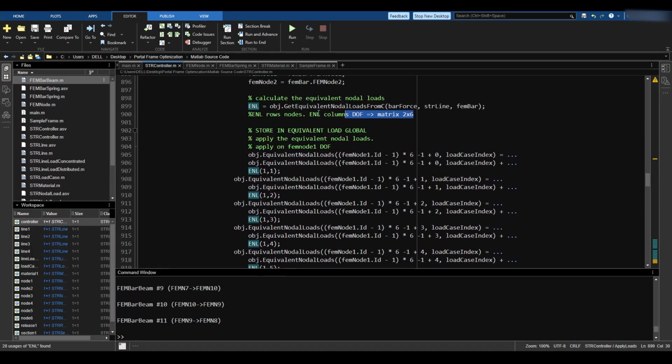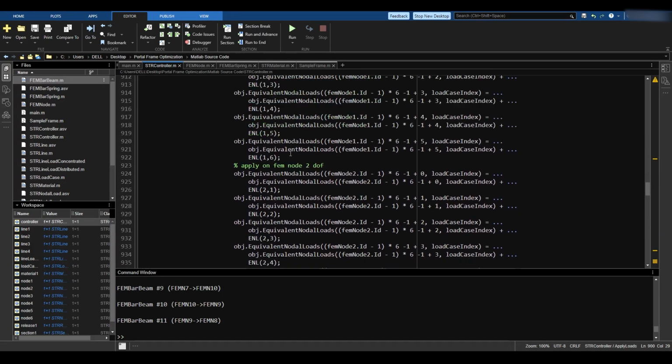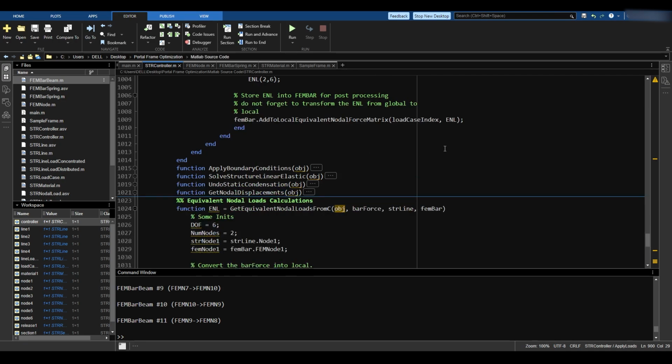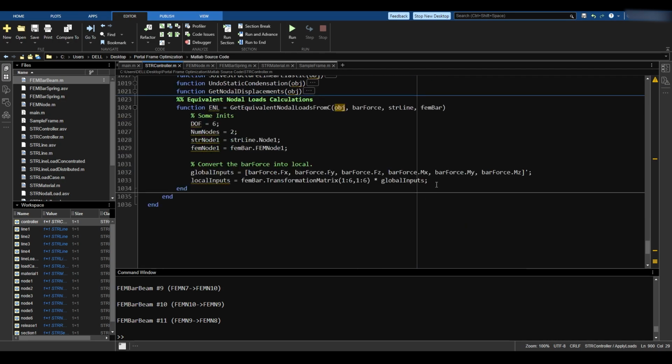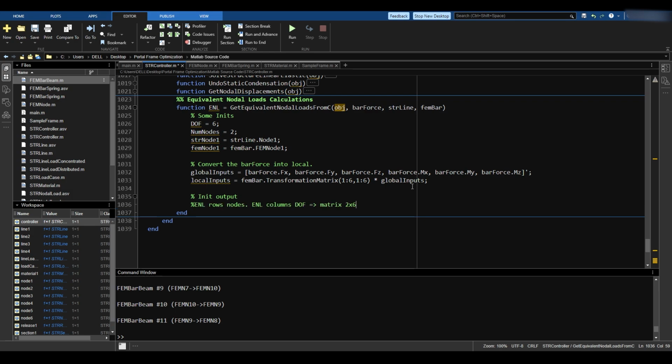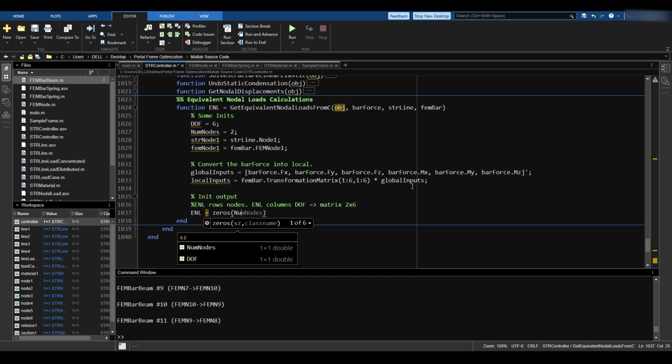Now here I said my output is a 2 by 6 matrix, so I need to declare a 2 by 6 matrix. I just go here very quickly, put here init output, and say ENL equals zeros of num nodes and DOF. Fantastic.